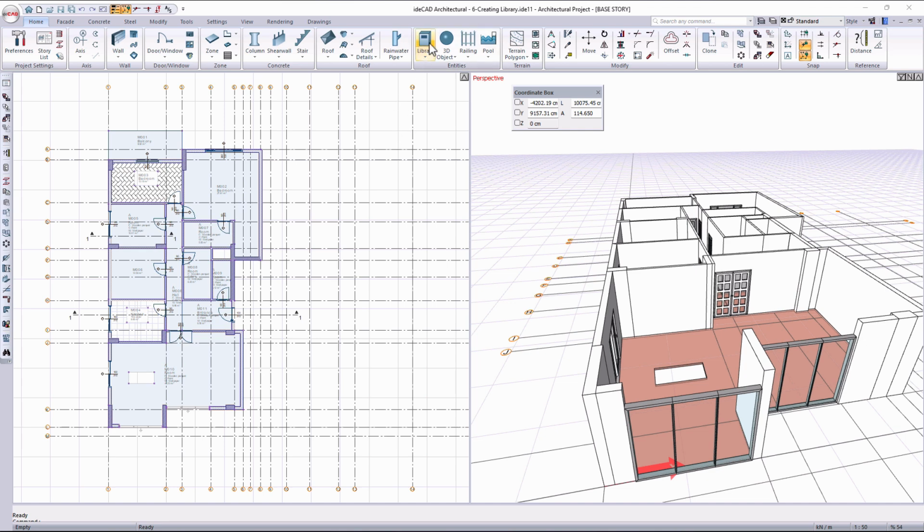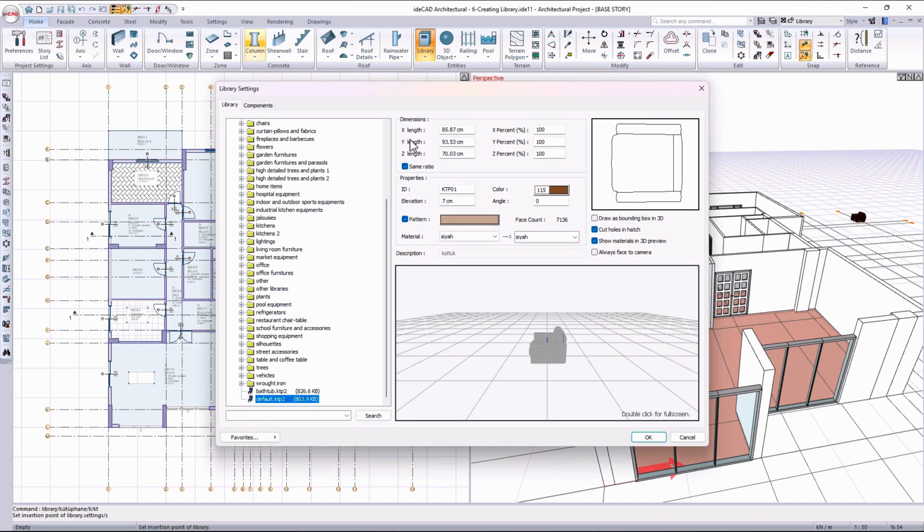When you click the library command, a toolbar will appear. Clicking the settings icon next to this command opens a dialog displaying the complete object library, allowing you to browse and select the most suitable items for your project.